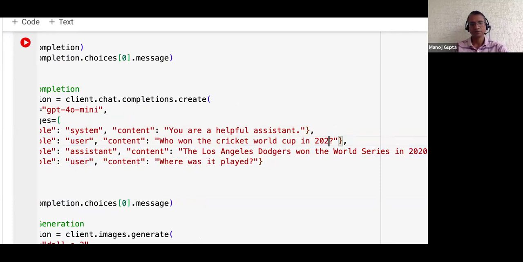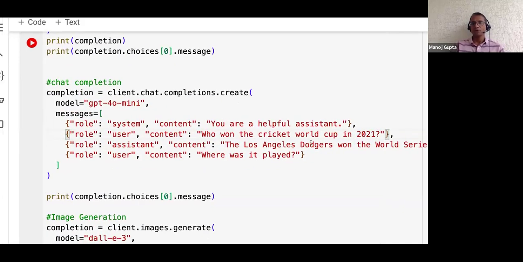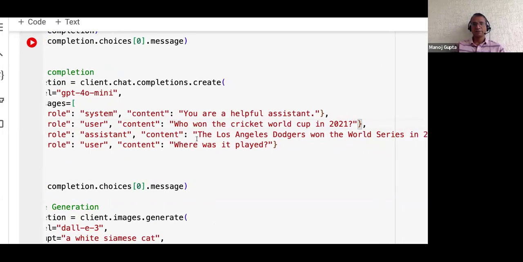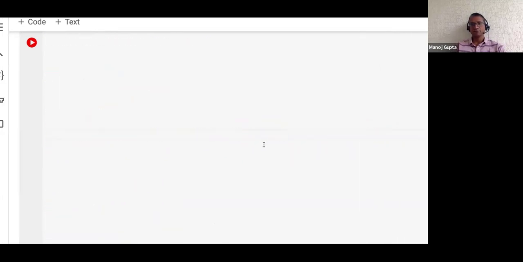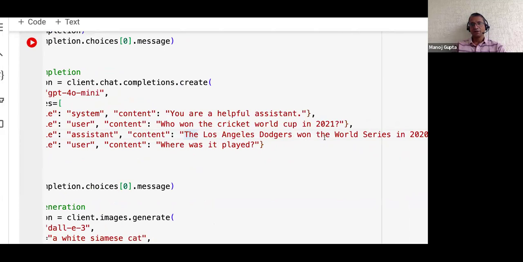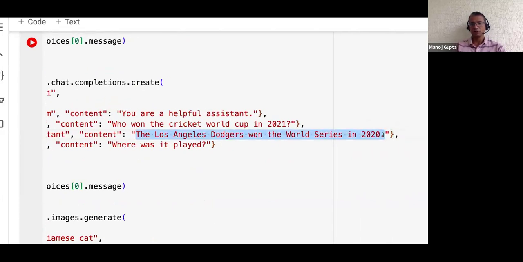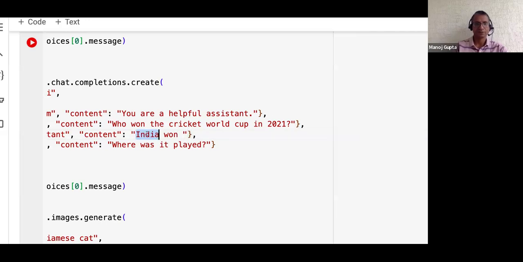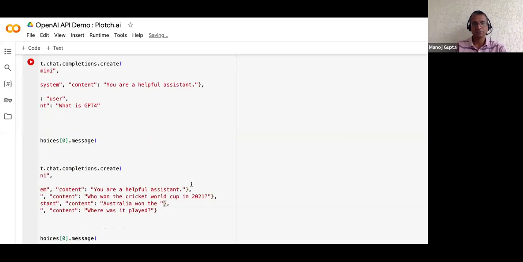I don't even know. I think it's what happened 2021, maybe. Who won the World Cup in 2021? Let's say the answer. I'm actually poor in cricket, but do we know the answer? Who won the last World Cup? India? Australia. Australia? Okay. Did it happen in 2021? Or should we ask? 2023.